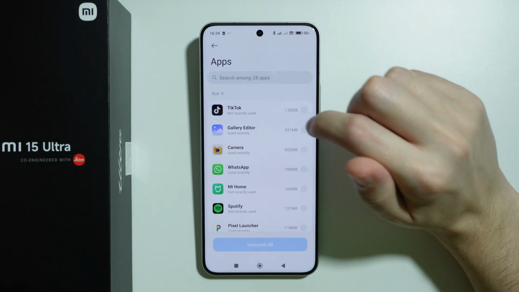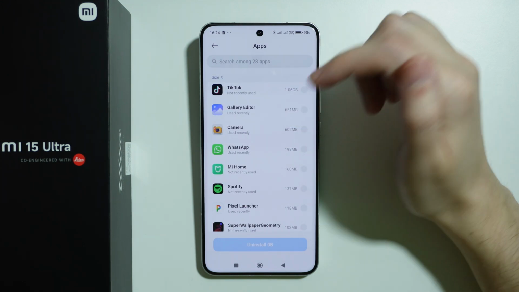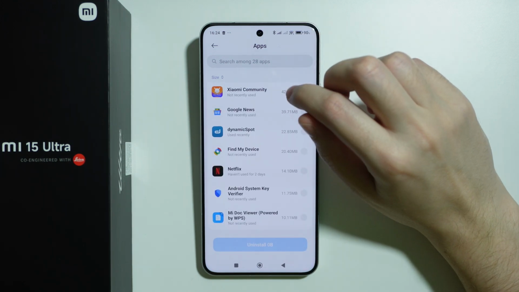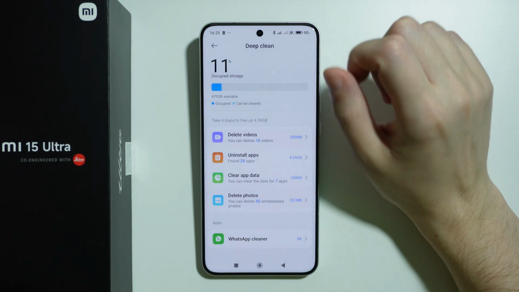Over here, if you go to apps, then you will see apps that you rarely use or never used, so you can select them over here in order to uninstall them as well. And that is pretty much it.